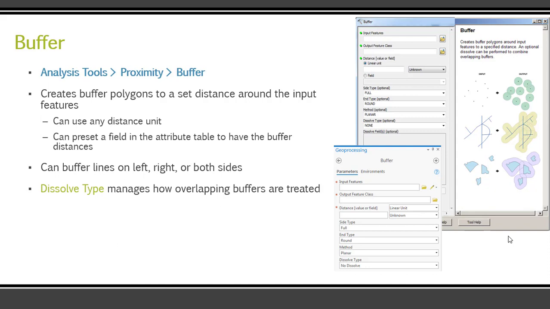And it's that dissolve type in there that gives us control over what happens if we end up with overlapping buffers. How does the tool deal with that? Do we just get overlapping polygons, or can we manage those overlapping boundaries?